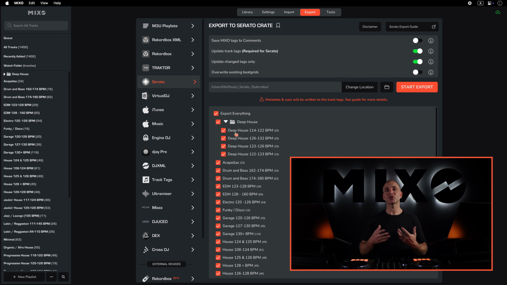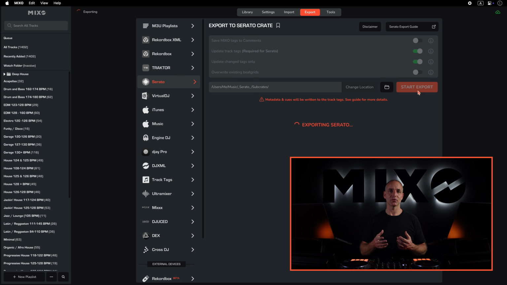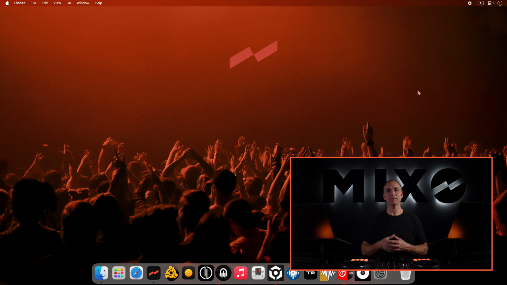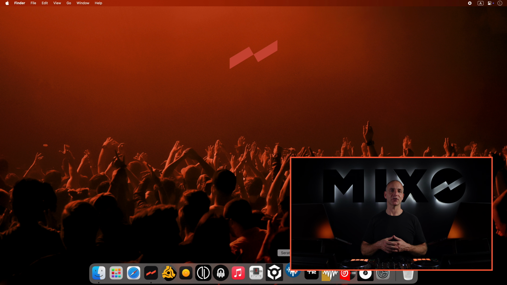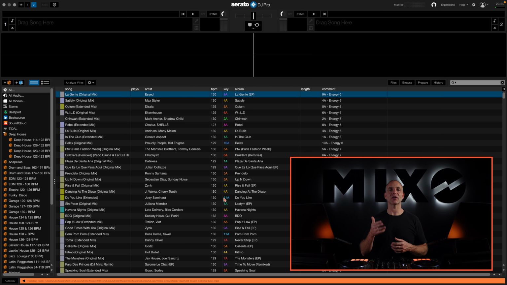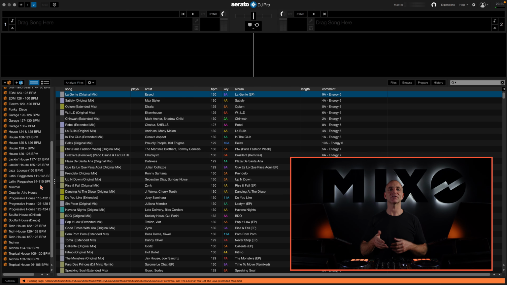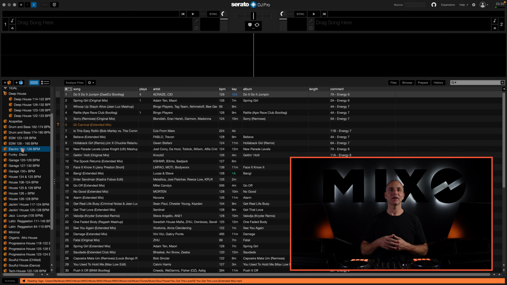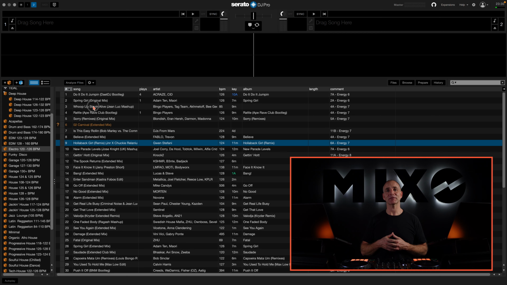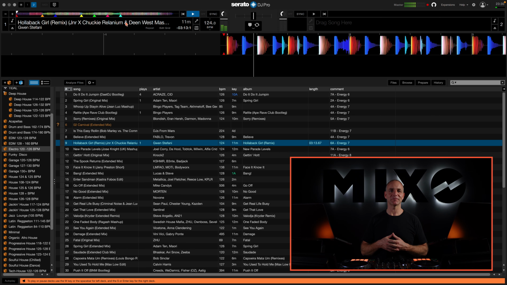Once we're ready and we've chosen the playlist to move to Serato, simply click Start Export. Once the export is finished, MIXO will confirm the export is complete, and from here we can head over to Serato to see all our playlists and tracks with their cue points, loops and beat grids ready to go. And now we can drag any track to the deck, play it, and off we go.